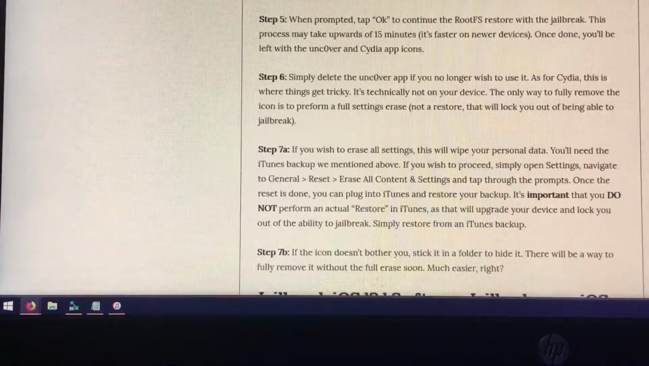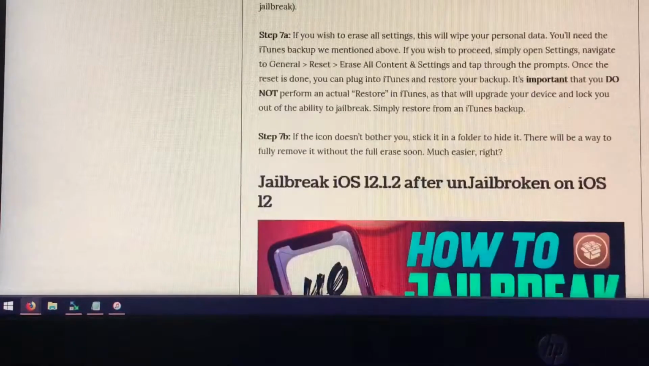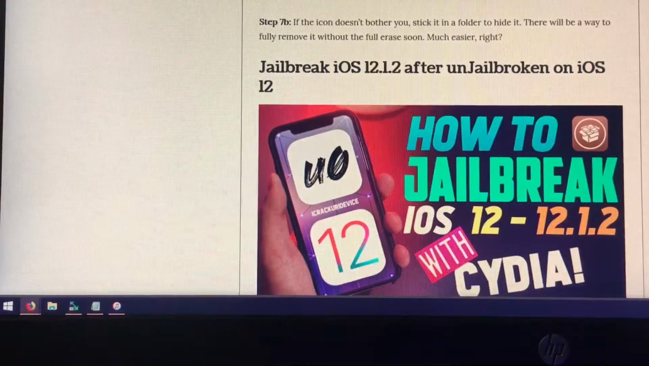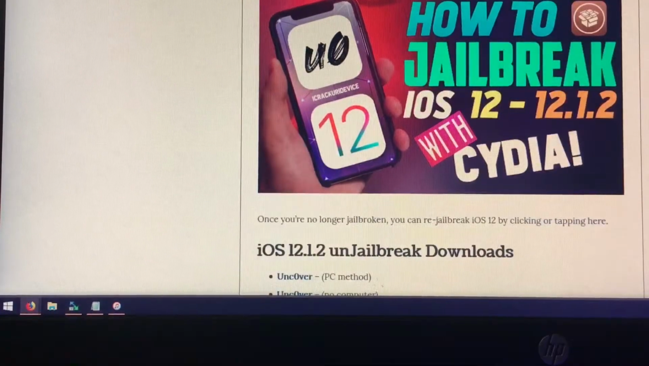Now, navigate back to the main jailbreak screen inside the app. Re-jailbreak, restore file system. When prompted, tap OK, continue, root as OK. This process will take upwards of 15 minutes. It's faster on newer devices. Once done, you'll be left with the uncovered Cydia app icon. Simply delete the OK. As for Cydia, this is where things get tricky. It's not technically on your device. The only way is to fully perform a full erase, not a restore. Okay, general reset, erase all content and settings. Yes, and it's important that you do not perform an actual restore. Yes, I'm not a fucking dumbass.